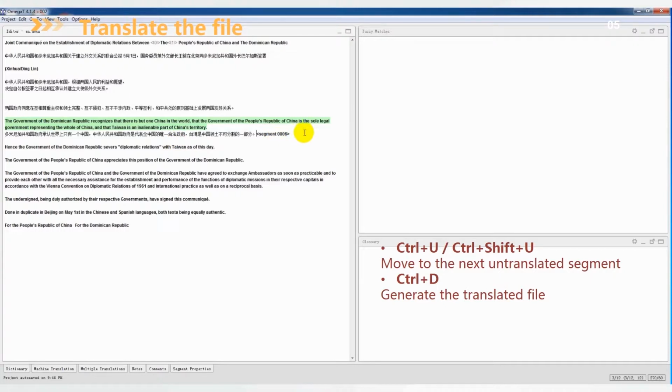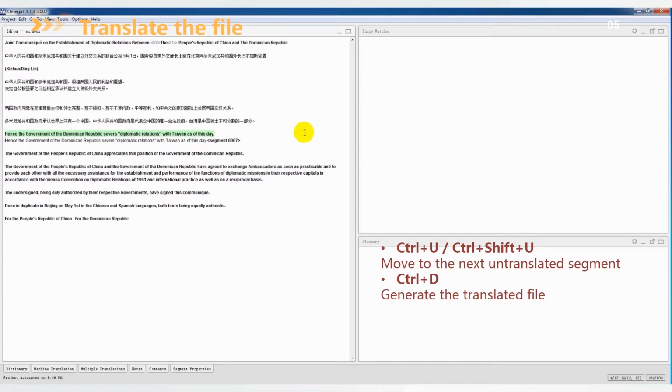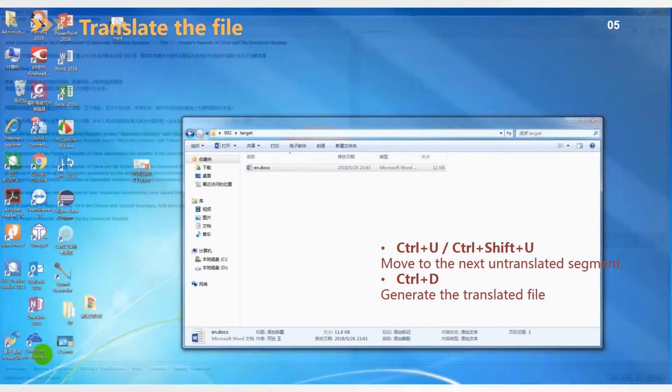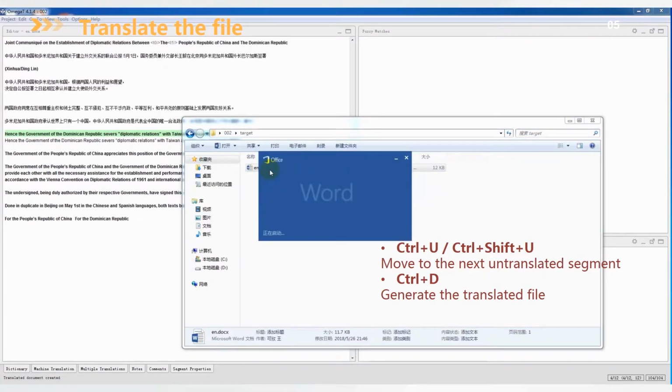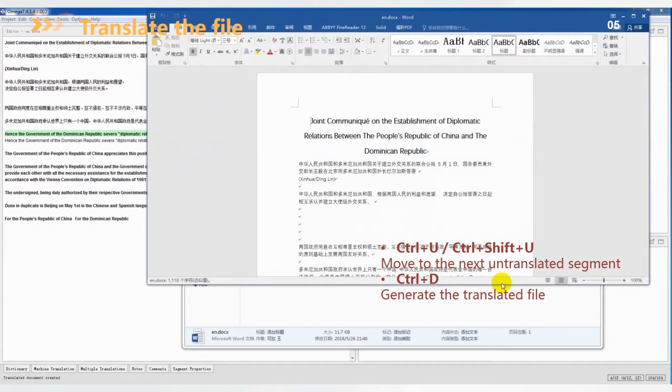Whenever you want to see what your translation will look like in its final format, press Ctrl+D to generate the translated documents, which will be created in the target subfolder of your project folder.